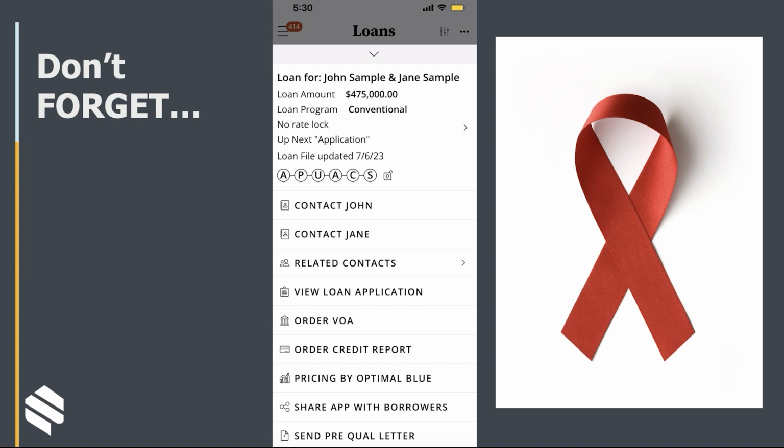Now don't forget, once the application is complete and submitted to Encompass, you're going to have other features that you can utilize within the mobile app, including things like ordering credit, pricing and locking your loan with Optimal Blue, and then sending out pre-approval letters and pre-qual letters, and so much more.